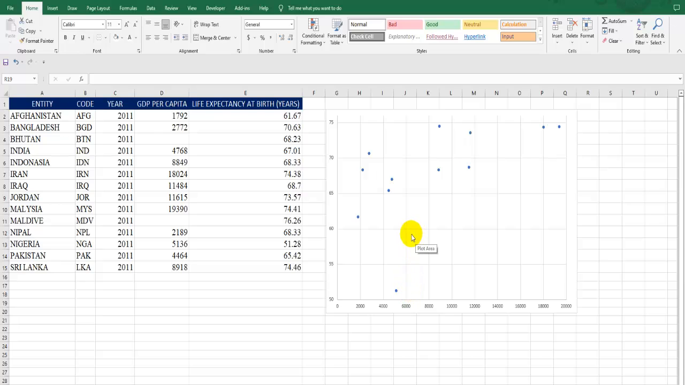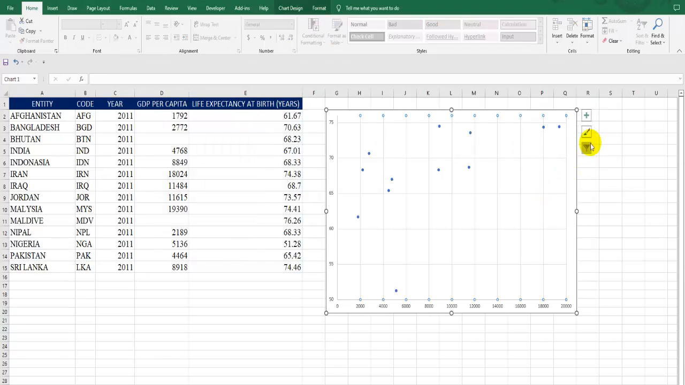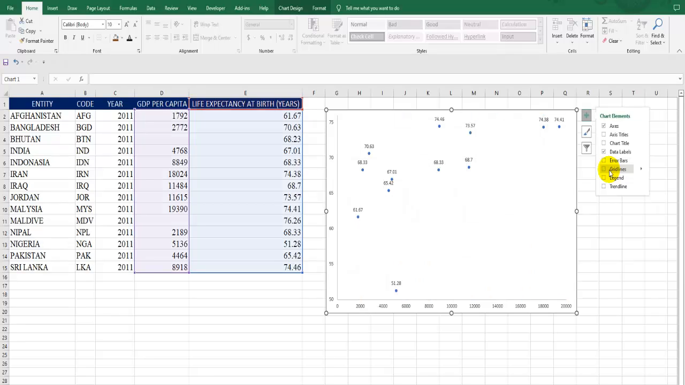Now I want to give labels at these dots. I want to know which dot represents which country. So press this chart here and go to this plus button, and press over here, Labels, Data Labels. Okay, and you can remove these grid lines as well. So grid lines, and now you can see that the labels are on the dots.